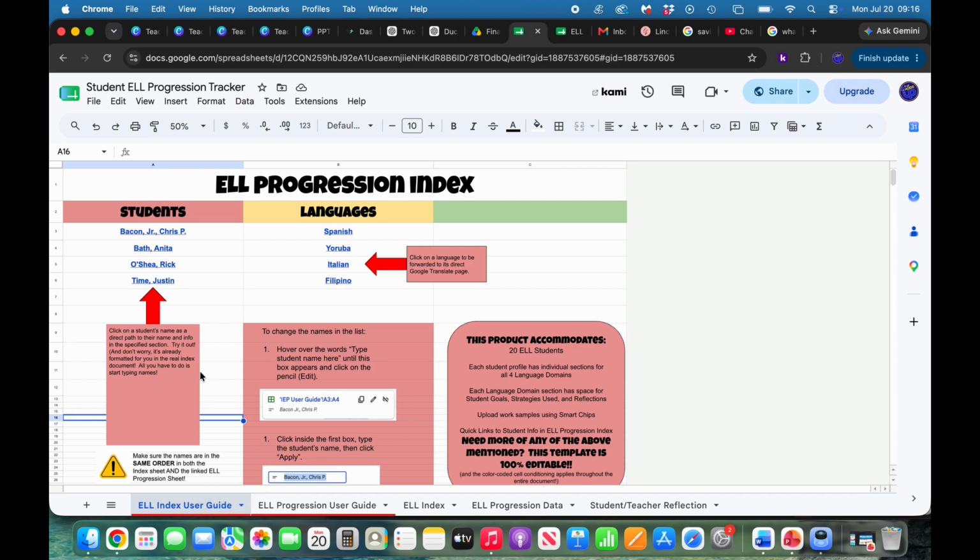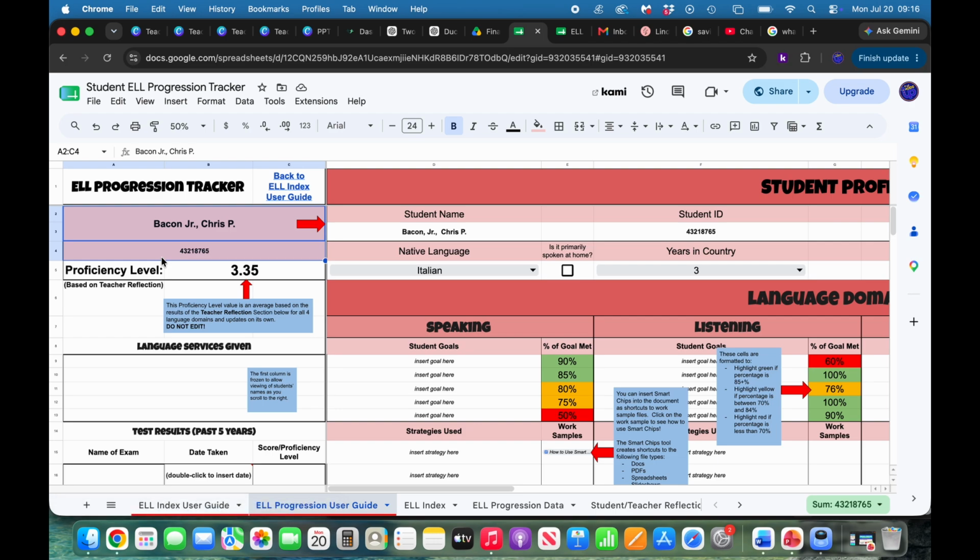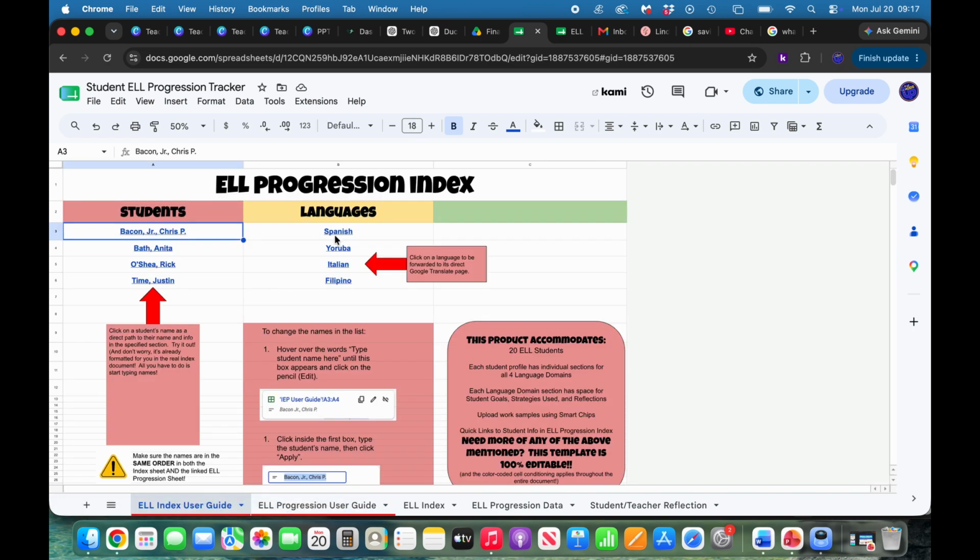The Progression Index sheet is pre-linked to assigned cells in the Progression Data sheet. The 4 fictional students' names listed here are already assigned a cell in the ELL Progression User Guide. When I click on Chris P. Bacon's name, it routes me to his data cell containing his ELL info. This cell reroutes me back to the index. Clicking on Anita Bath's name reroutes me to her info.